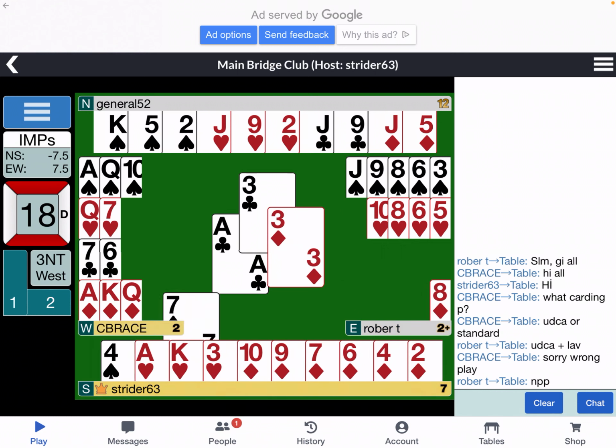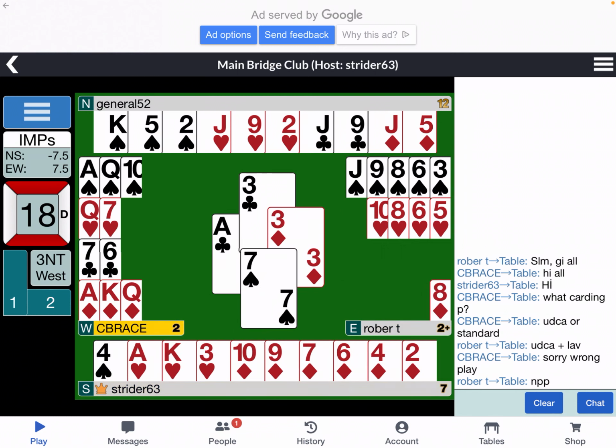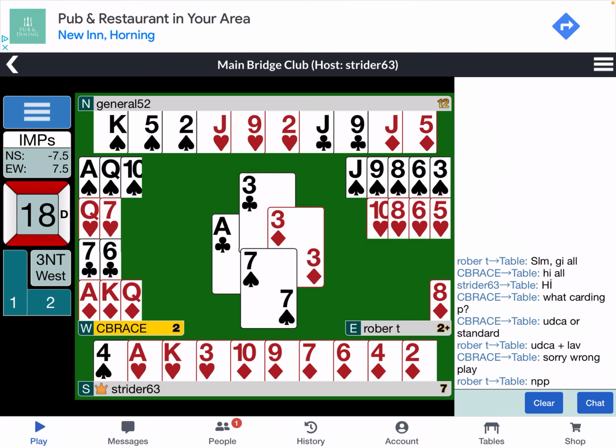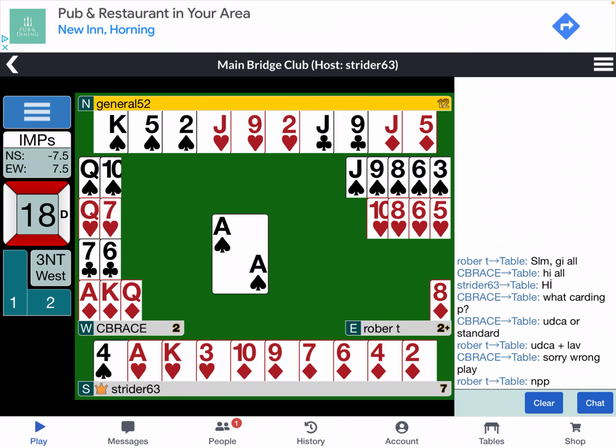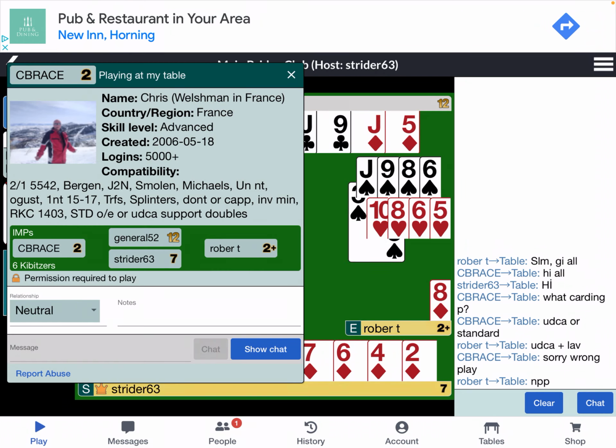This is another short video to show you some of the features that you can use whilst you're playing bridge using Bridgebase online using an iPad, and I'll show you also how to access history and replay the hands once you've finished. So the first thing is just to remind you that if you tap on a person's name, their profile should come up.